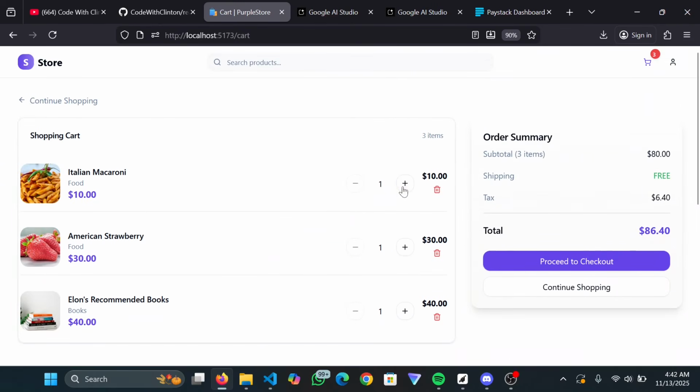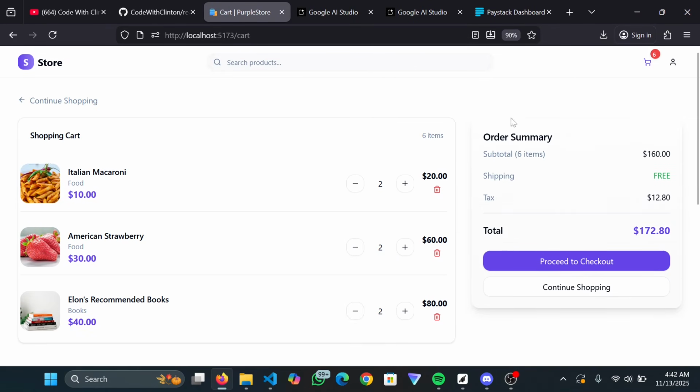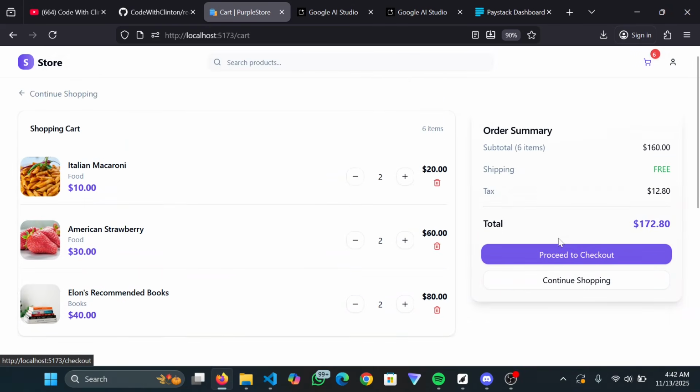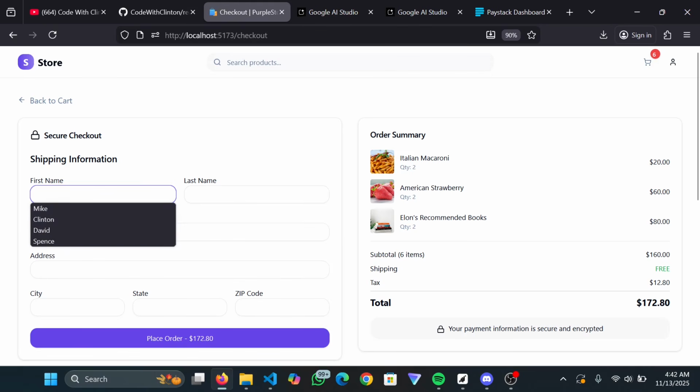You can increase the quantity if you want to. You can add as much as you like, if you can pay for it, right? That's just it. So it says the shipping is free, right? So that's good. So let's proceed to checkout. Yeah, so now I'm gonna enter right now. Let's enter our information, our shipping address.